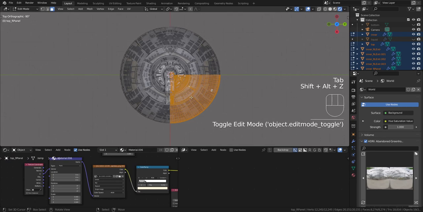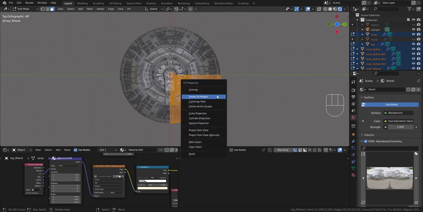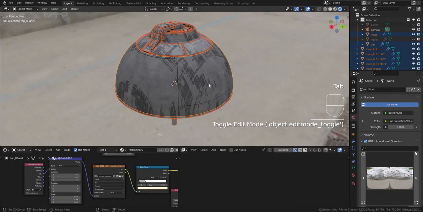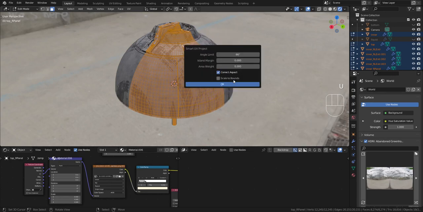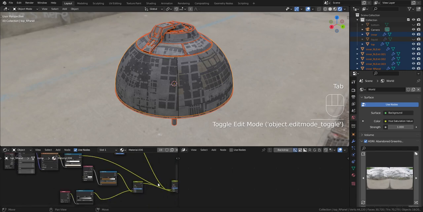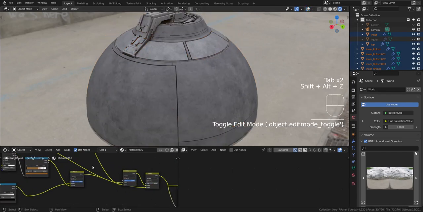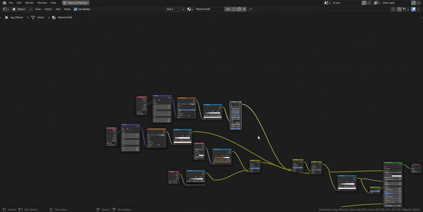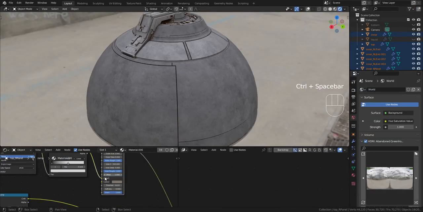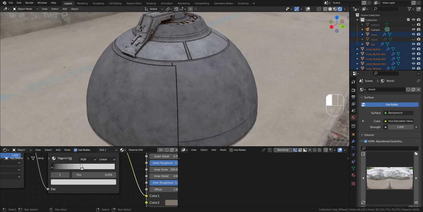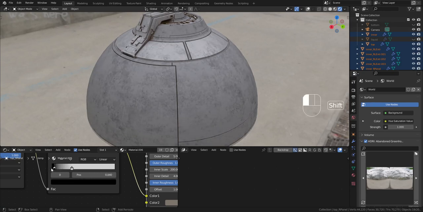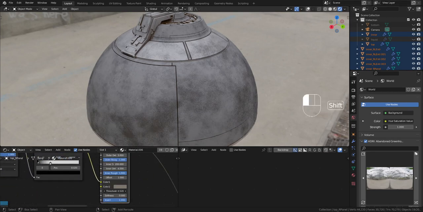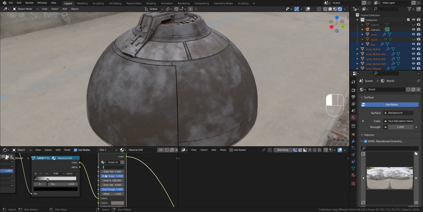Actually, how do you create another? Project from view bounds. Whoops. Smart UV project. Let's turn it off for now. And where is the grunge? The grunge is connected to one of the color stops of the simple dirt. Okay. And threshold 0.5.